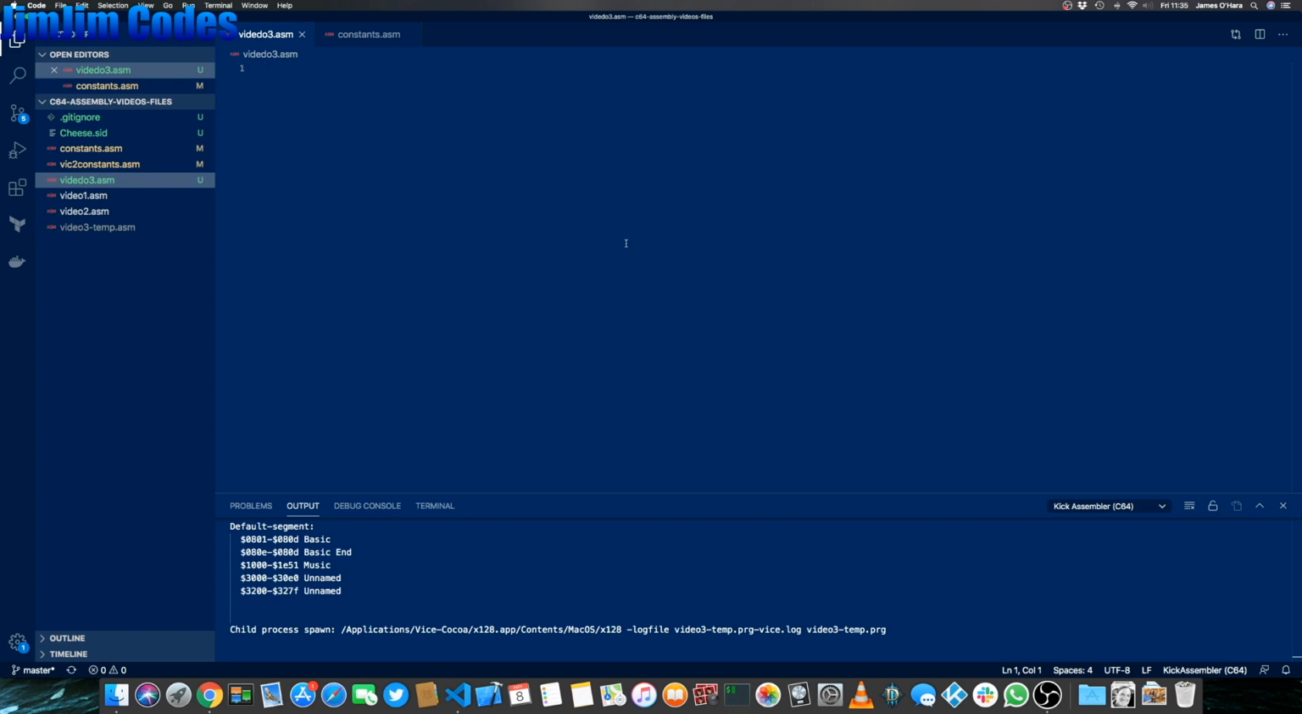Now, raster line interrupts are when the raster bar that draws the picture on the screen, I think in PAL it's 25 times a second, I believe. Could be 60, I'm really not sure. But what we're going to do is trigger some code to happen when the raster bar hits a certain point on the screen.